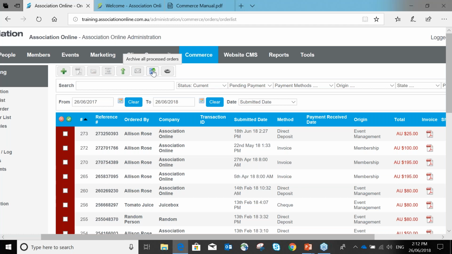What else do we have in the toolbar? We have an icon to archive all of your processed orders. I'm going to explain that in a bit more detail, but processed orders meaning we've finished with them. When we process an order, it's like it's done. It's been paid. We've moved it into our accounting software, or we've captured it somewhere else that we need to have for accounting purposes. We're finished with that order.